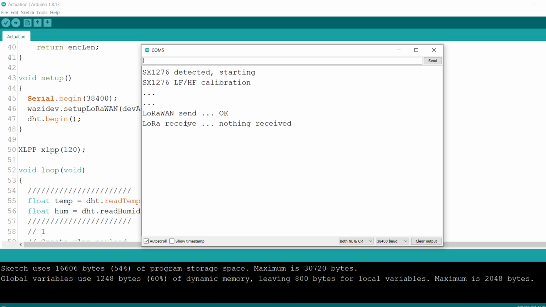So what this does is that this code allows the board, the Wazidev, to send out sensor data to the gateway, and then right after sending the sensor data out to the gateway, it listens to see if the gateway has any information from the cloud or from itself for it.